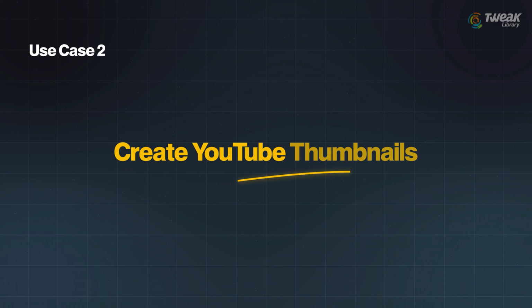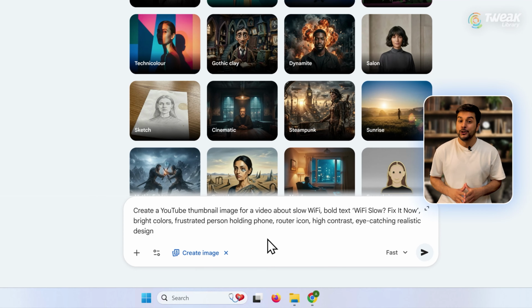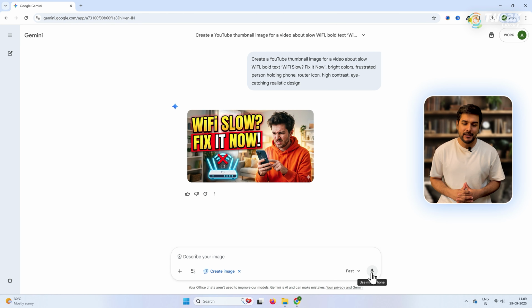Use case number 2. Create YouTube thumbnails. Now let's try something practical. You can type something like this. Create a YouTube thumbnail image for a video about slow Wi-Fi. Bold text, Wi-Fi slow, fix it now. Bright colors, frustrated person holding phone, router icon, high contrast, eye-catching design. And it will generate a thumbnail style image.